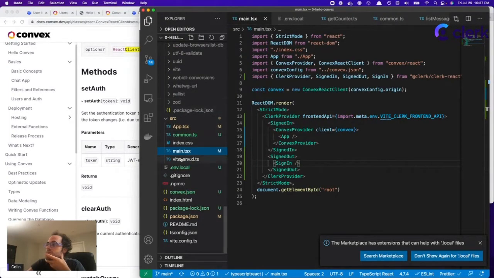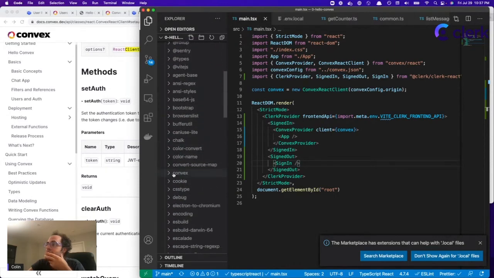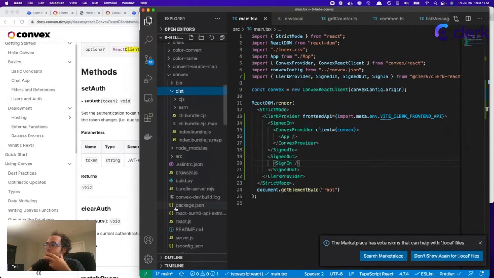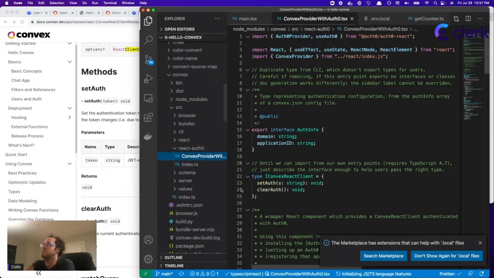I'm not sure I believe that yet. Maybe I didn't search it right. It must be in here somewhere, right? Here we go, source, React auth0. There's the open source I was looking for. See how they do it.